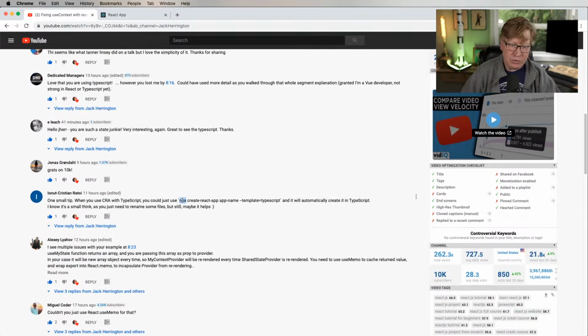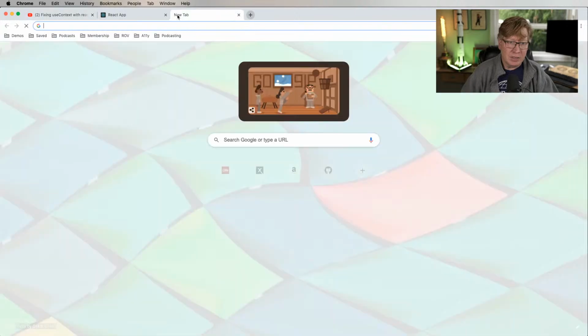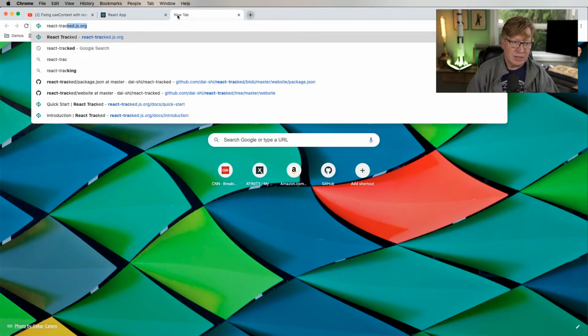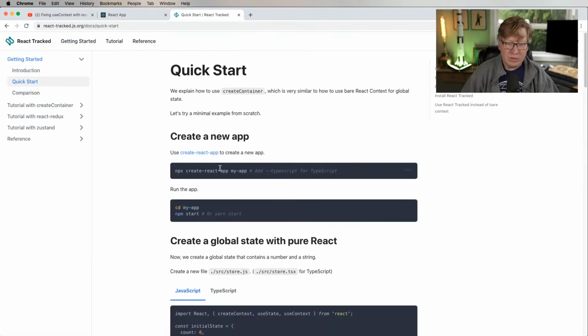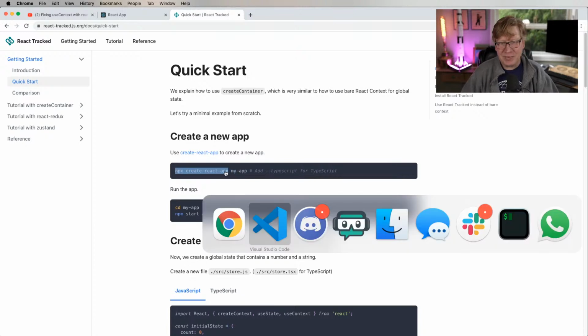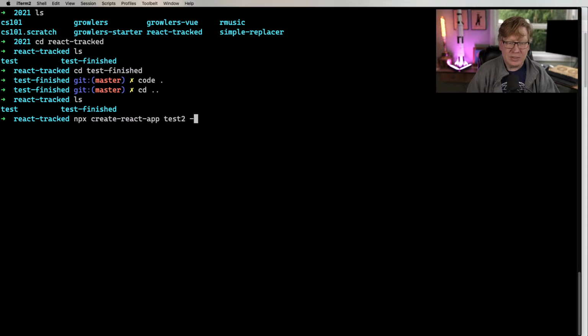And the first one is I'm going to use this create React app with my app name, but I'm going to add on the dash template type equals TypeScript, and we'll see if that gets us into TypeScript much more easily. And also I need to bring up the React Tracked documentation. Quick start, there we go. Oh, look at that. It actually says that, so let's see. All right, let's do that. npx create React app, and we'll go in there. All right. So let's create one called test2, and then do TypeScript.